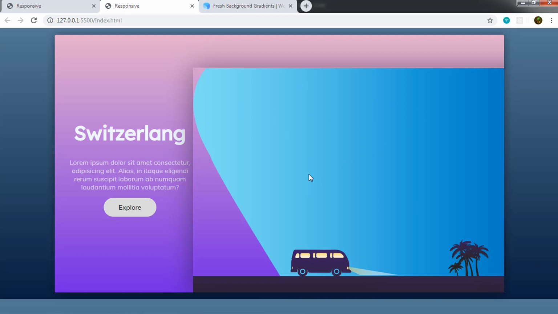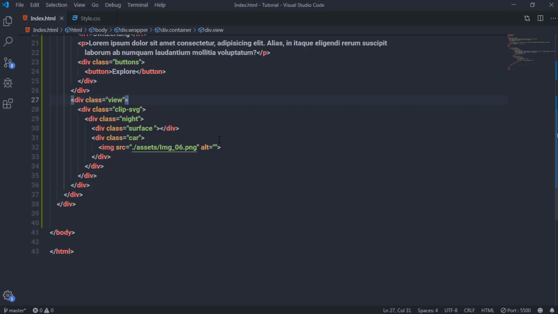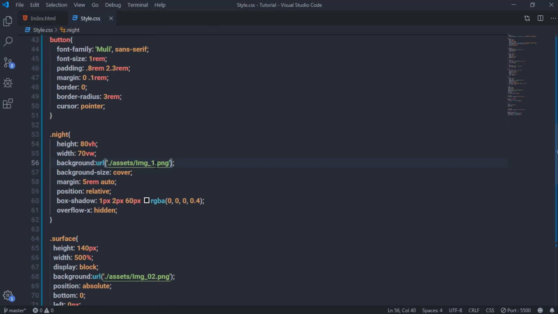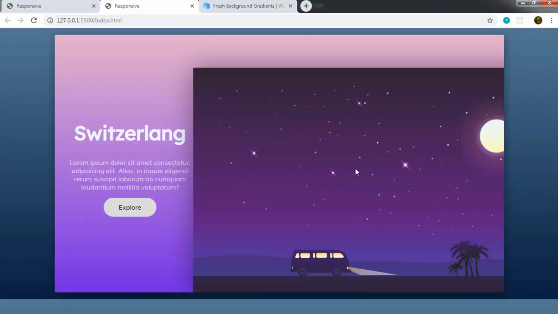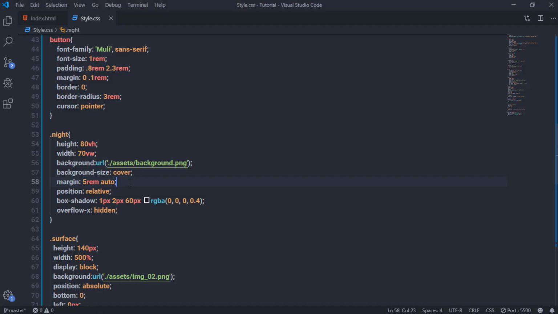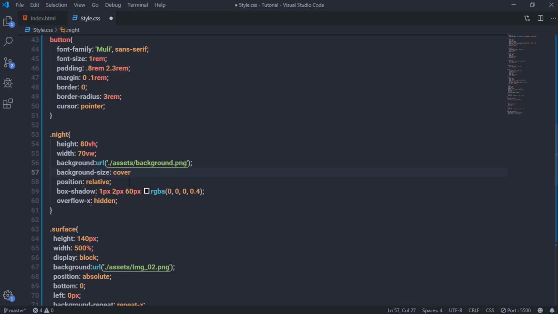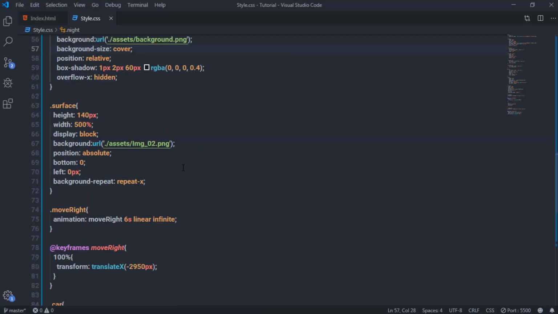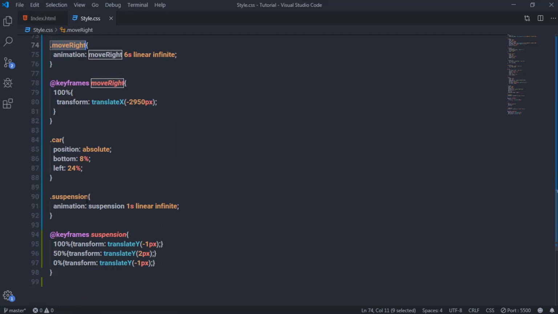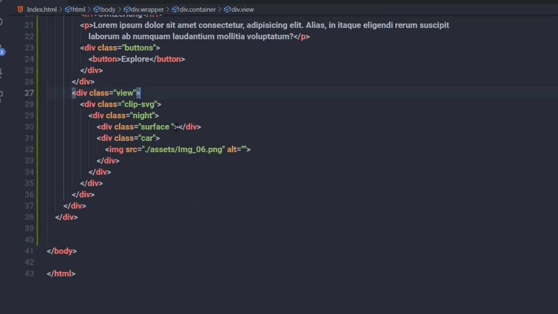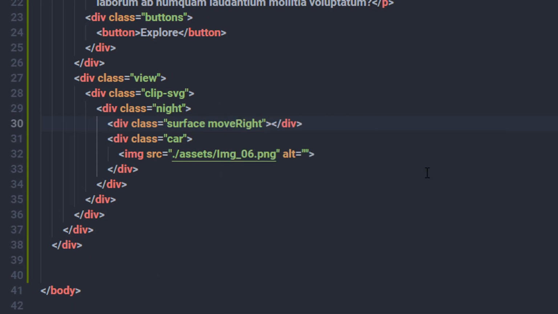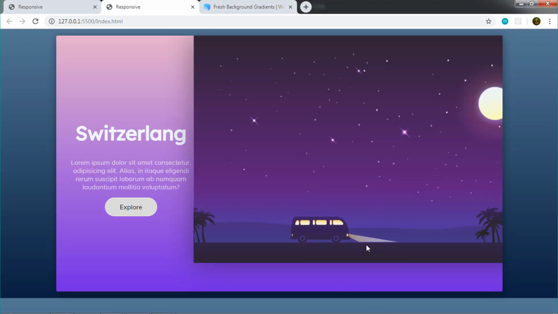Now what I want to just change this background image, as well as I want to move this car forward. So I'm going to just open this style.css file, and right here I'm going to just change this image to background. So I'm going to change it to background PNG. Save the changes, and you can see I have this background. I just wanted to remove this margin, so I'm going to remove this margin property and save it. Now just after that, I'm going to specify this move right class and this suspension class to the HTML. So I'm going to just specify here to the surface move right, to the car I'm going to specify suspension class. Save the changes. You can see we have this moving car animation here.